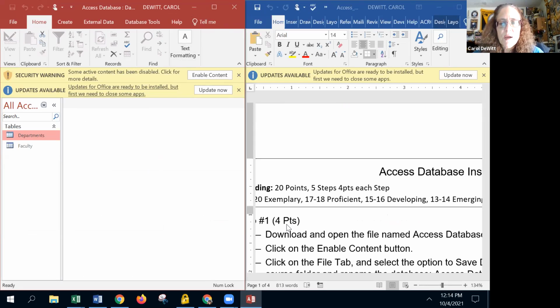Okay, I'm going to give everybody some time to organize your windows. In the database, you have to click Enable Content.